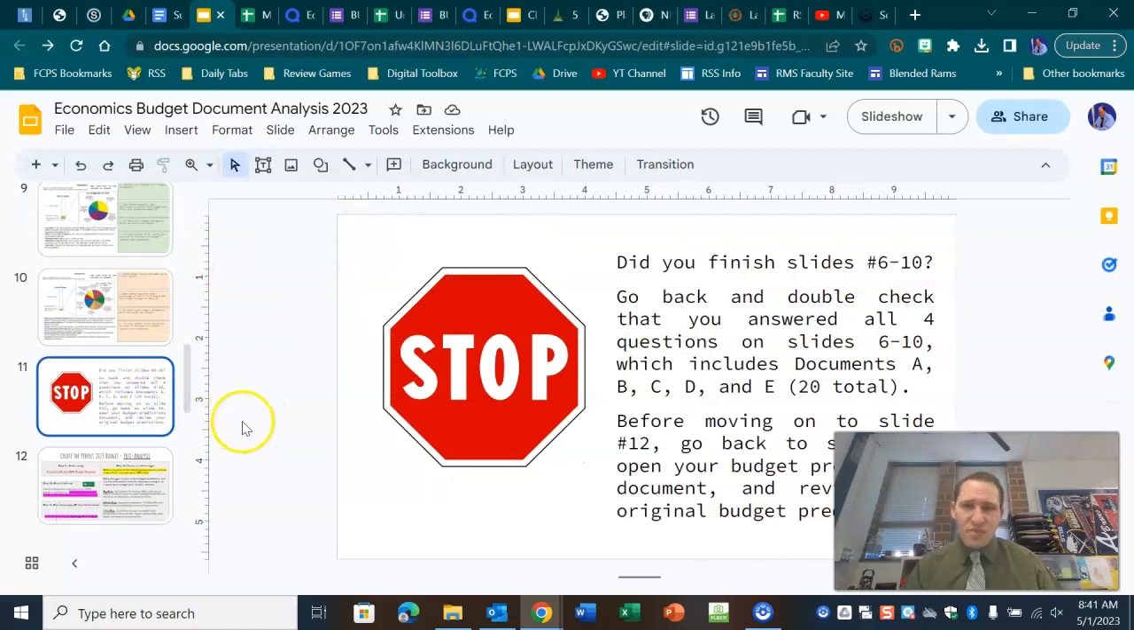All right. And then slide 11 just tells you, did you finish the documents? Make sure every question is answered. There are 4 questions on each document. Make sure they're all answered, 20 total. Okay, before moving on to slide 12.